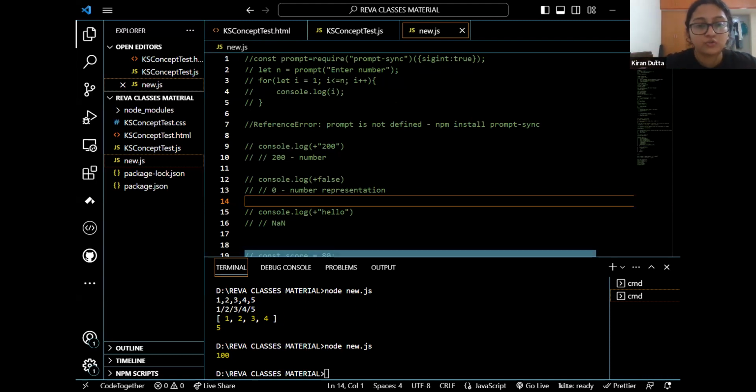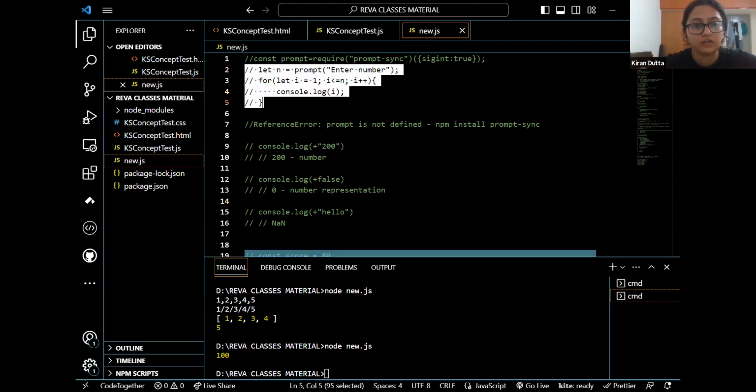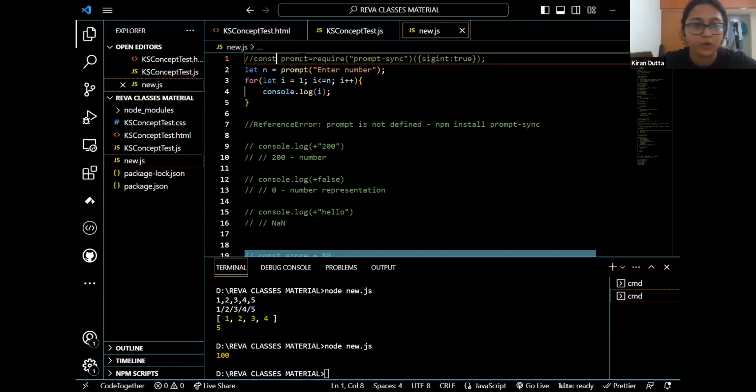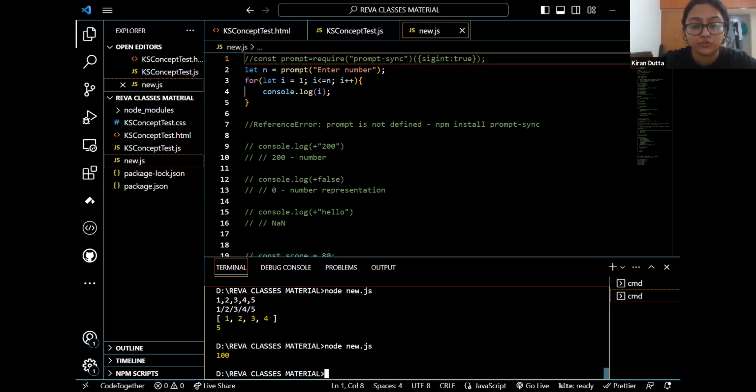Okay, so first things first, here you can see these 4 lines of code. We will not talk about this const prompt equals require thing first. Last class, I also told you that suppose my JavaScript file name is new.js. In order to run that on my computer, in the terminal I need to put node new.js to run the file. So we'll try running this.